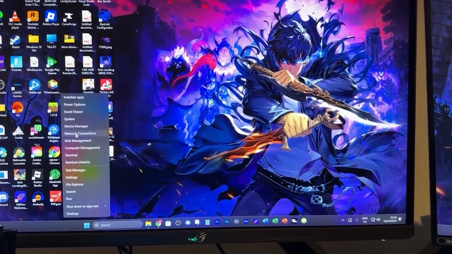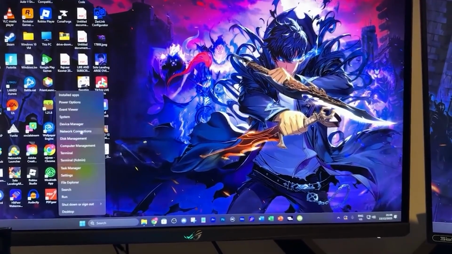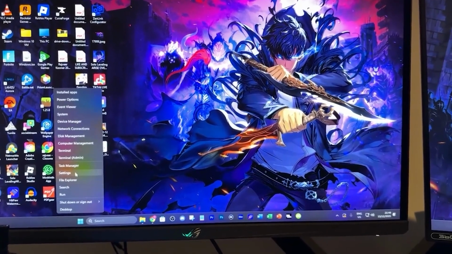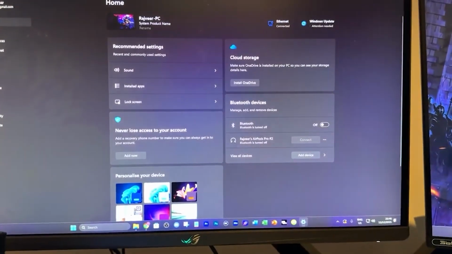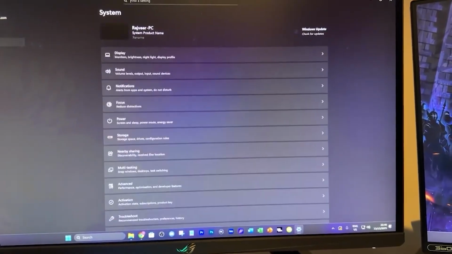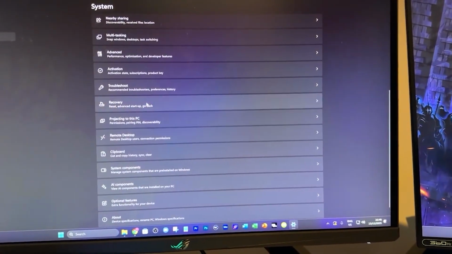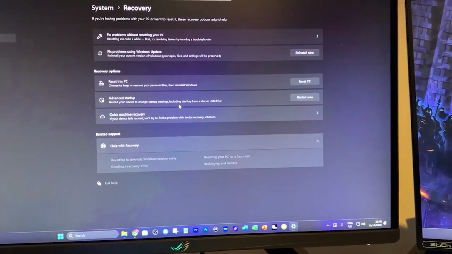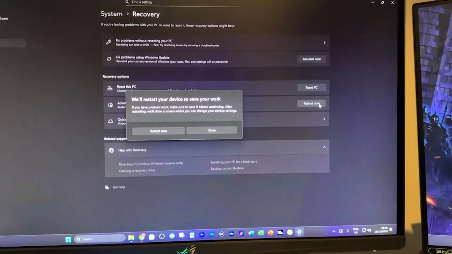Go to the bottom right where it has your Windows icon, click on settings, and then what you want to do is just go ahead and find settings, like here. You're going to see a lot of different things, but what you want to do is go over to system, then scroll down and you're going to see recovery. So go ahead and click on that, then you're going to see advanced startup as the option.